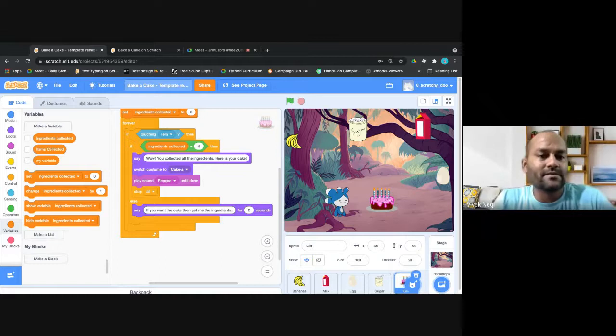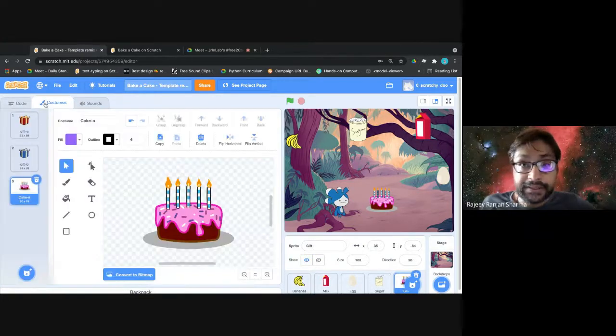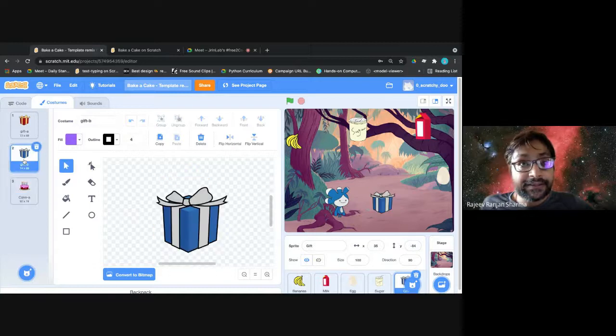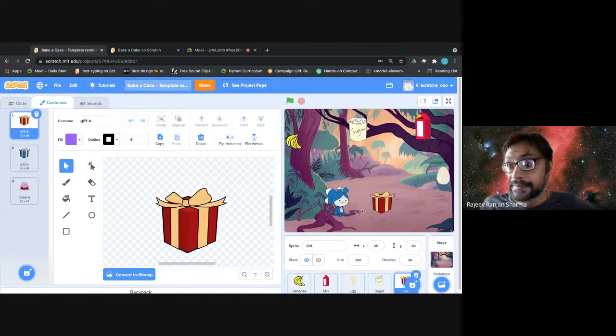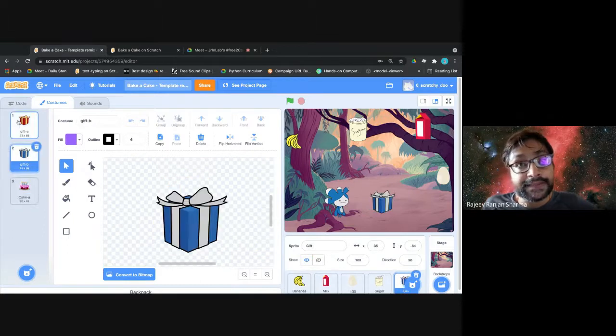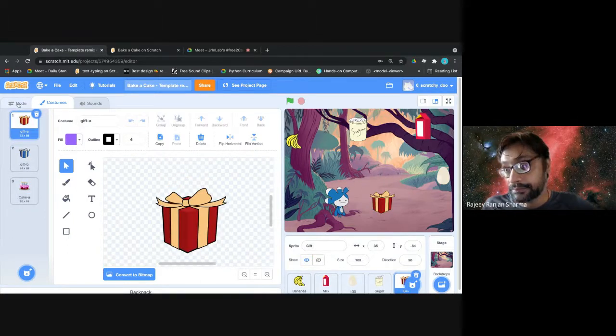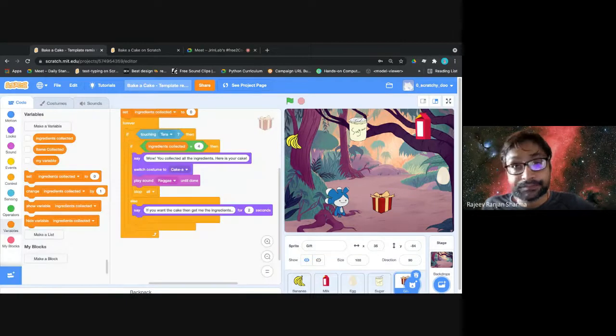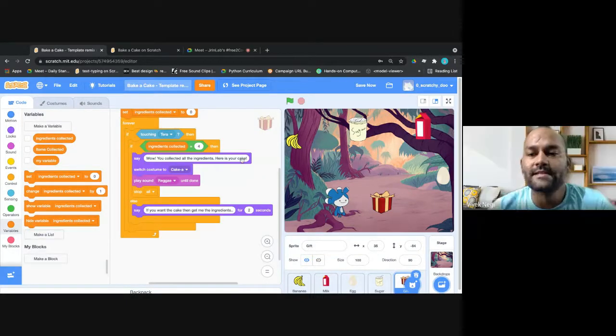Okay, you can also show how to go to costumes and switch manually, if you haven't shown. Yeah, I had shown initially. So see here, I go to costumes and I can click. See, now this is gift box A, then this is gift box B, now it is cake. So when you click on this, you can change it manually. So you can see there what kind of costumes are there, and then you can use the switch costume block to change between them.